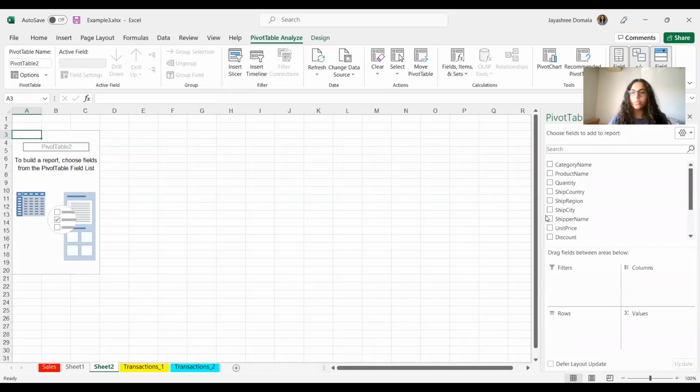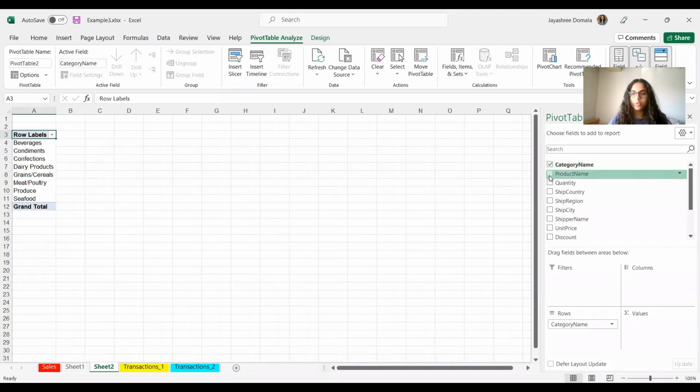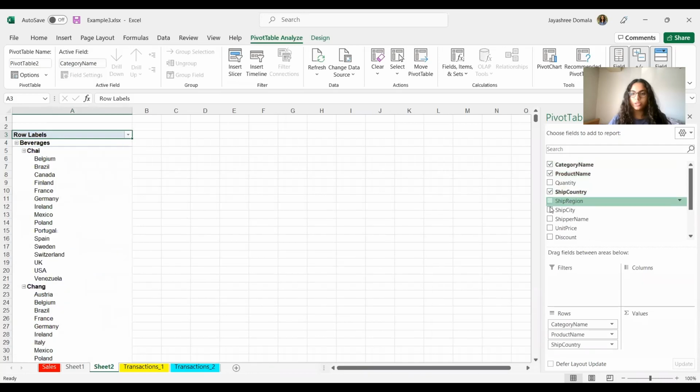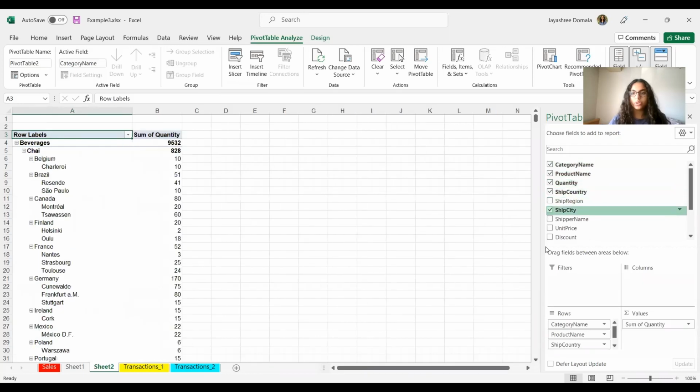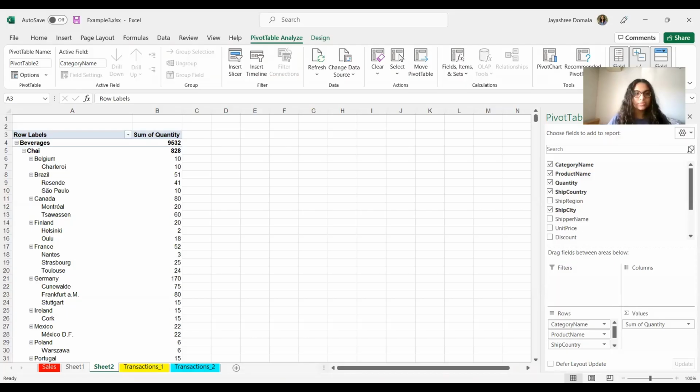Once we click on OK, we get the pivot table window on the right hand side where we can select the columns that we want. The columns that we're going to select are category name, product name, ship country, ship city, and quantity. So now we can see that the pivot table is created according to the selections that we have done.